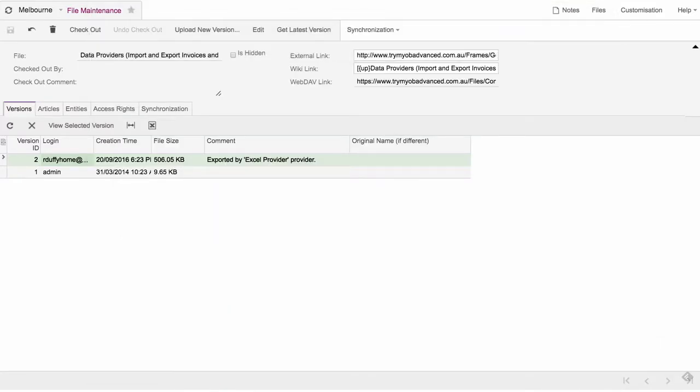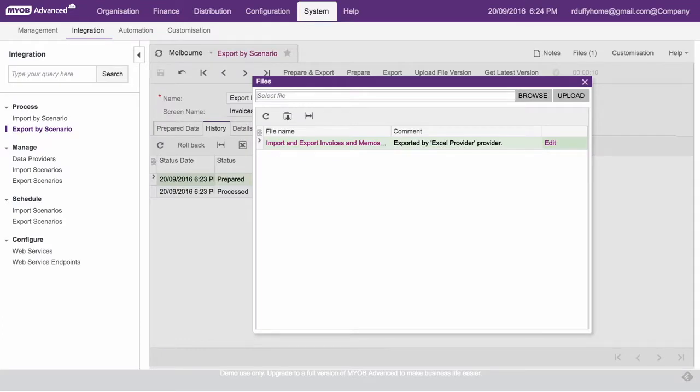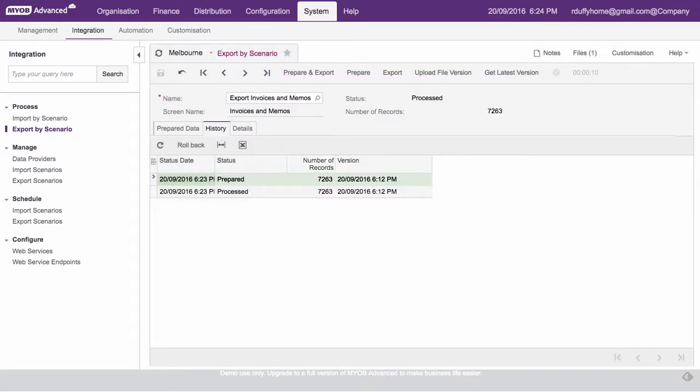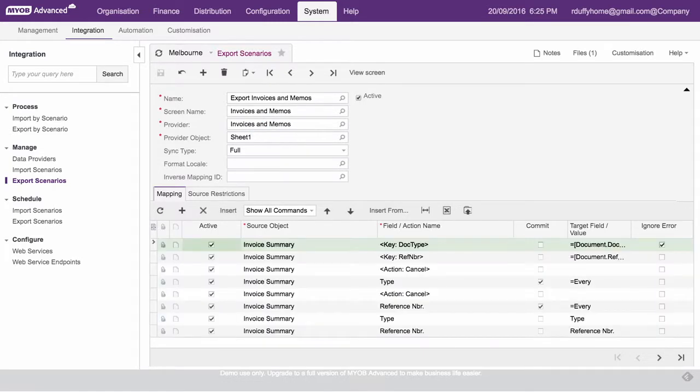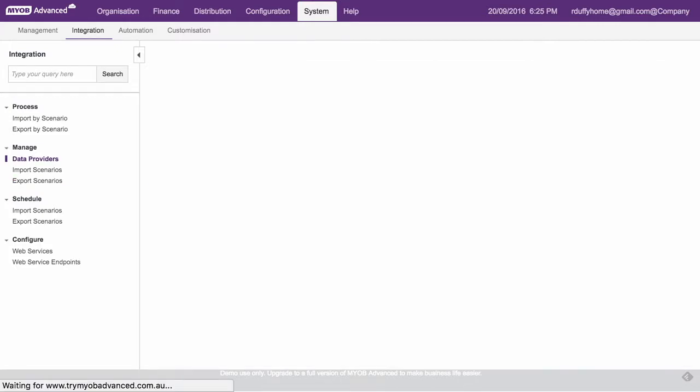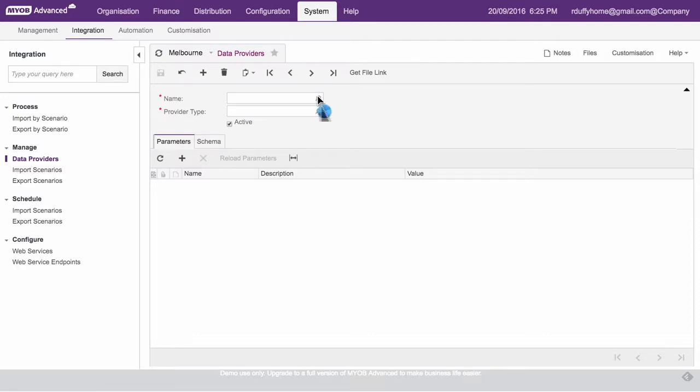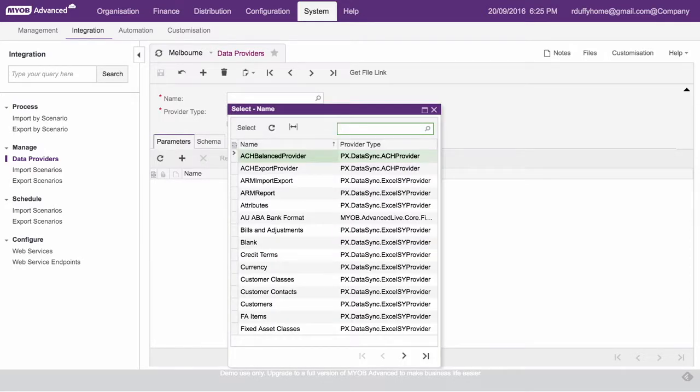So that's why you're seeing that it's going to save that as XML. But when I define my export by scenario, this is where I have the ability to specify what kind of file I'm going to have it created as. And the way that we do that is we use these data providers. Let's go back and look at our export scenario again, and you'll see I'm using this data provider which has been created called Invoices and Memos.